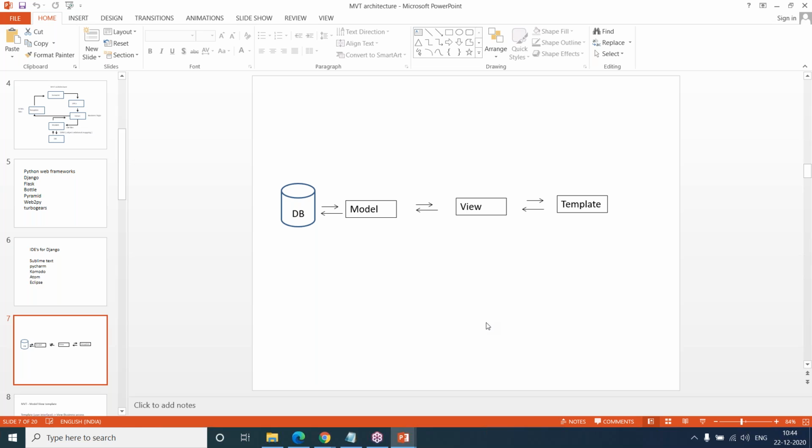In models.py we are going to create a class. That class is converted to a table in the specified database, like SQLite, MySQL, SQL Server, Oracle, or any other database. The model communicates with the database using ORM. ORM means object relational mapping. So instead of SQL commands, we can use ORM here.